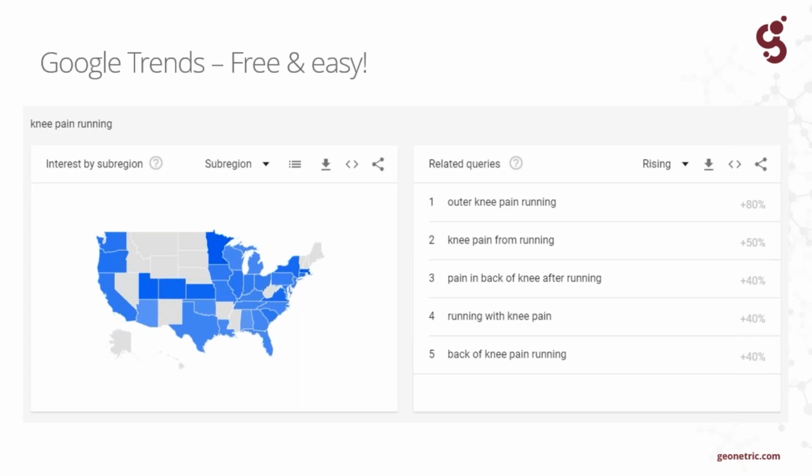So this is as of, I think, 2 days ago, when I took the snapshot. We can see that people are looking at outer knee pain running, and there's been an 80% increase in trend in those blue states that are highlighted in that map there. It's trending in a lot of states, but not in others.